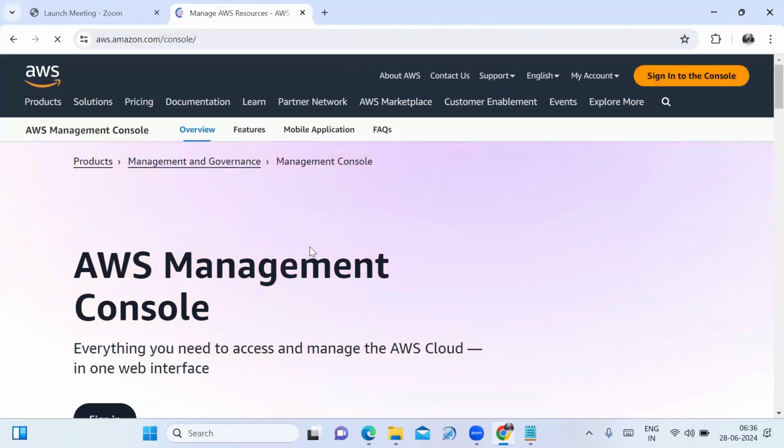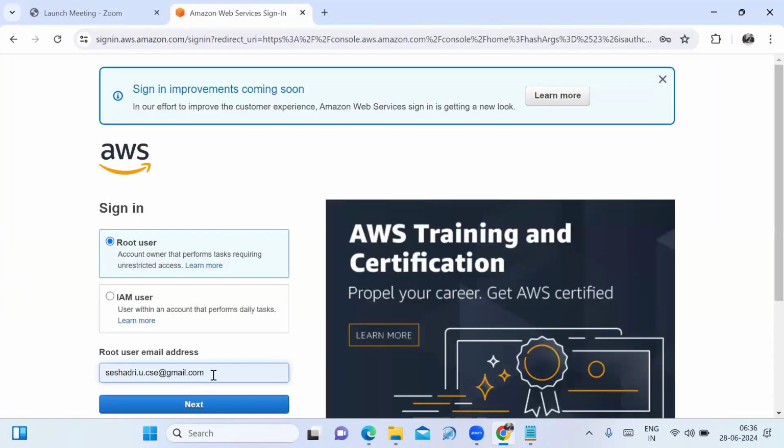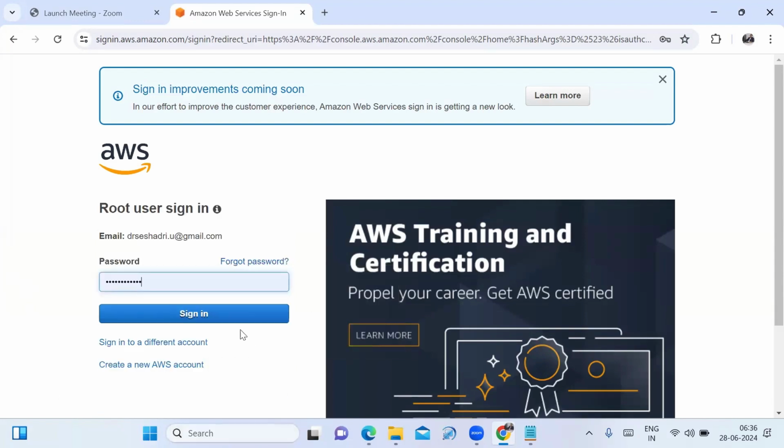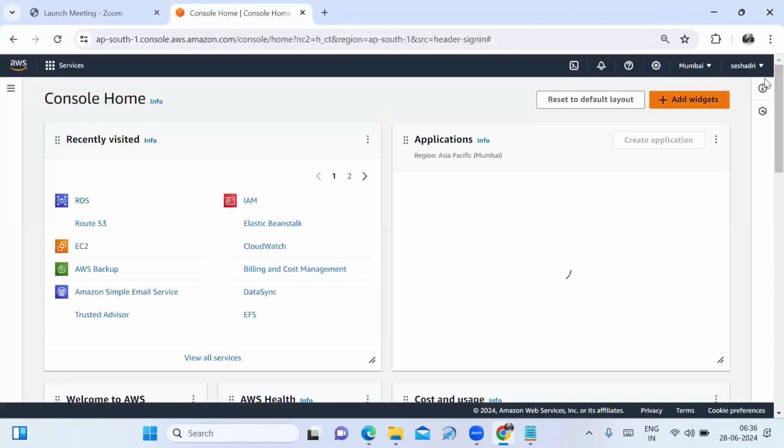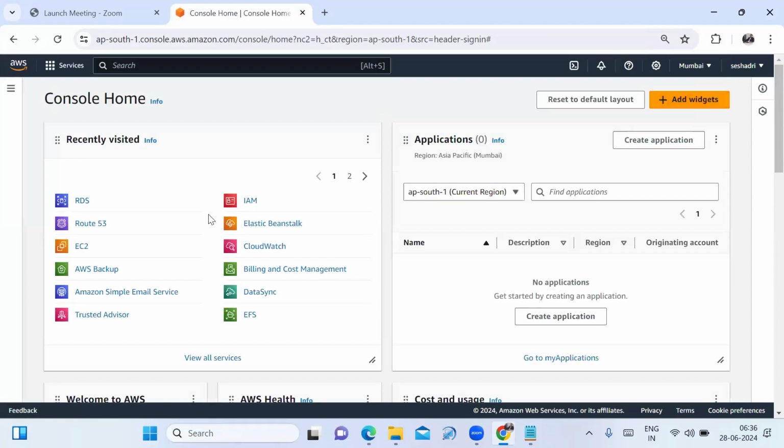Sign into the console. Enter your mail ID and the password. Sign in. So this is my AWS account.